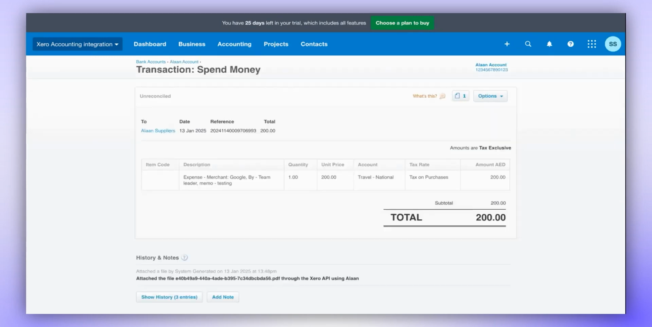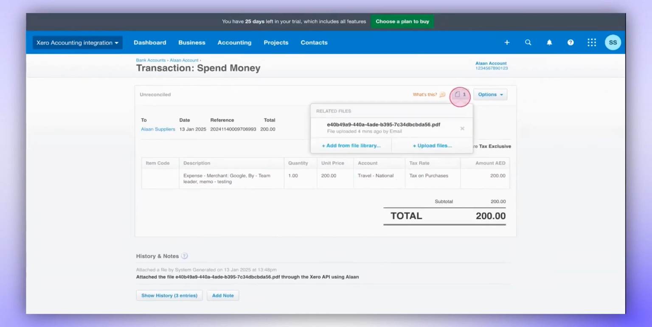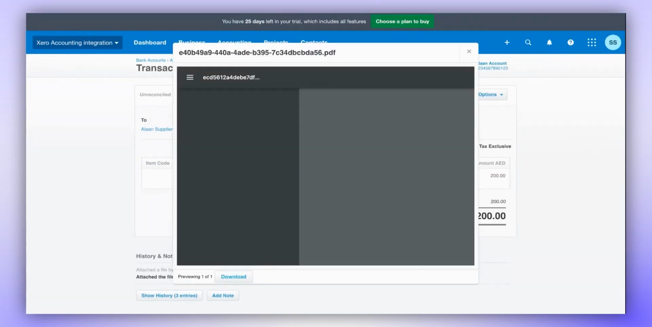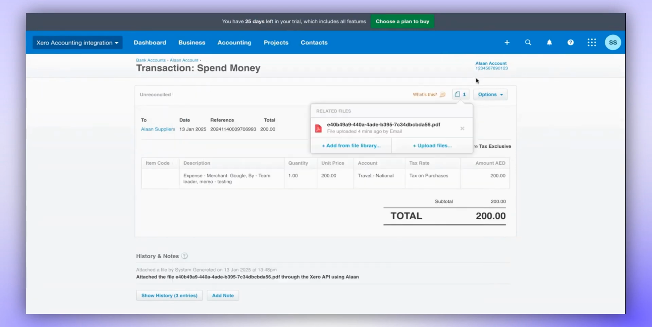Click here to view all the details, which includes the export date, reference ID, total amount, description, account, tax rate, and any uploaded receipts. To verify the uploaded receipts, you can click on this option and check the receipts. The receipt you've uploaded will be displayed here.